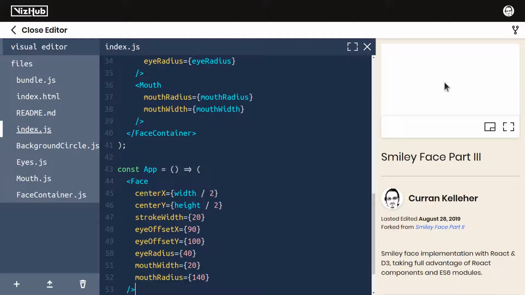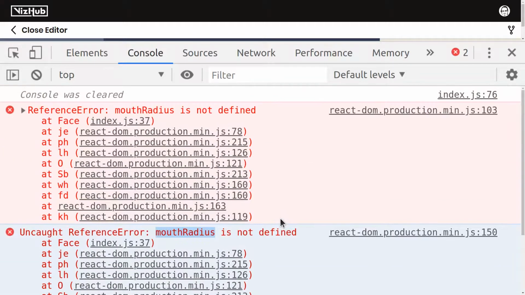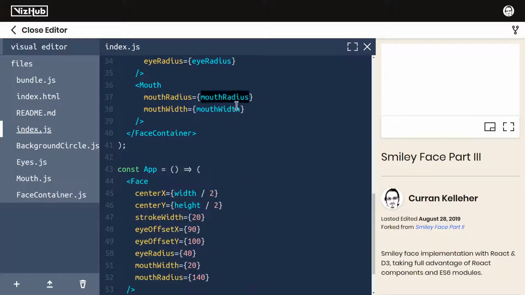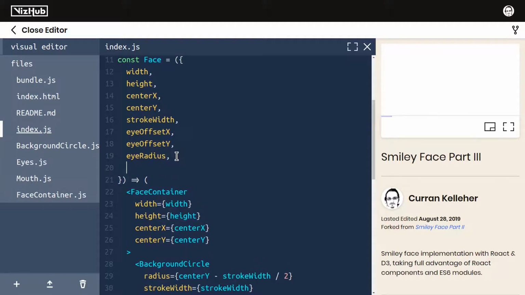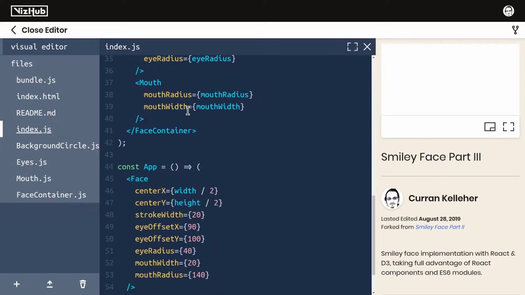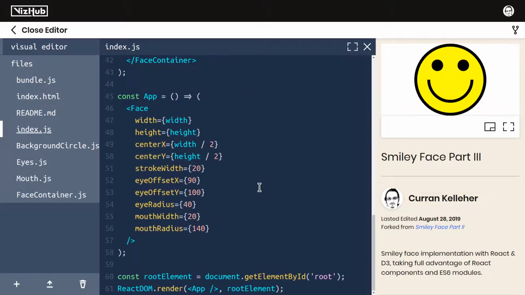This is not working. Do we have any runtime errors? Oh, it looks like I missed mouth radius. Mouth radius. Yeah, it's not in this list here, so I'll just add it. And I'm noticing too that width and height are required here, but I don't think we passed those in. So let me pass those in too. We pass in width and height, and boom, it works.